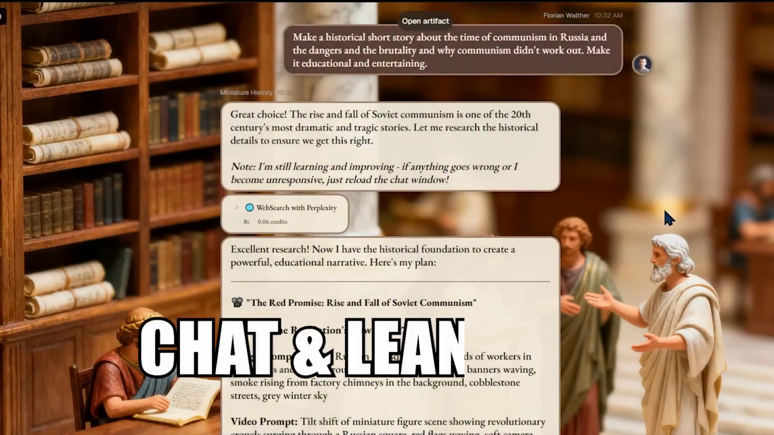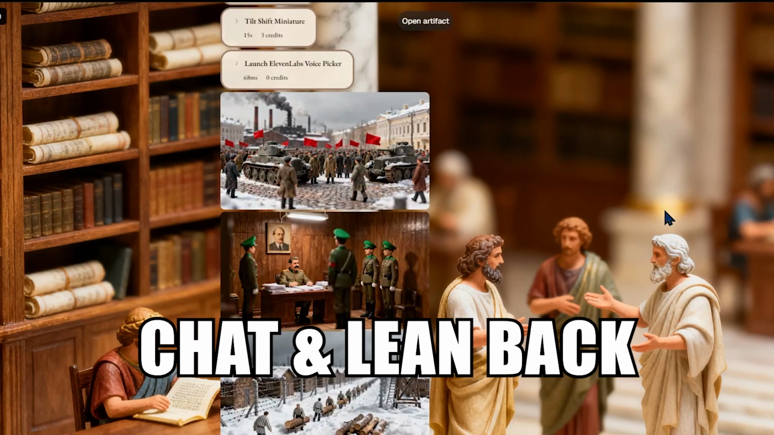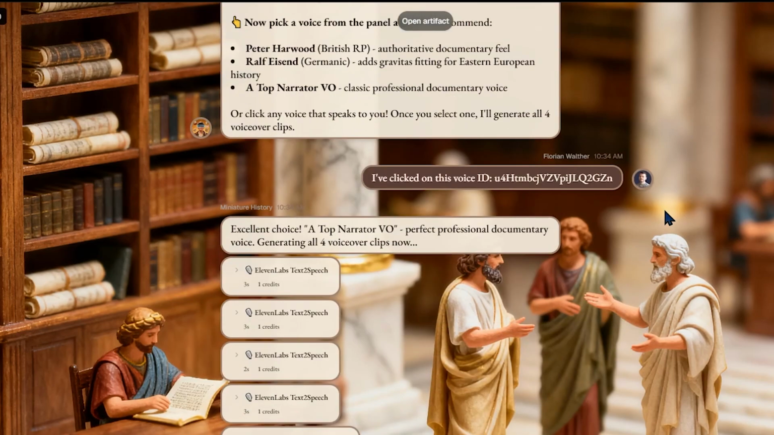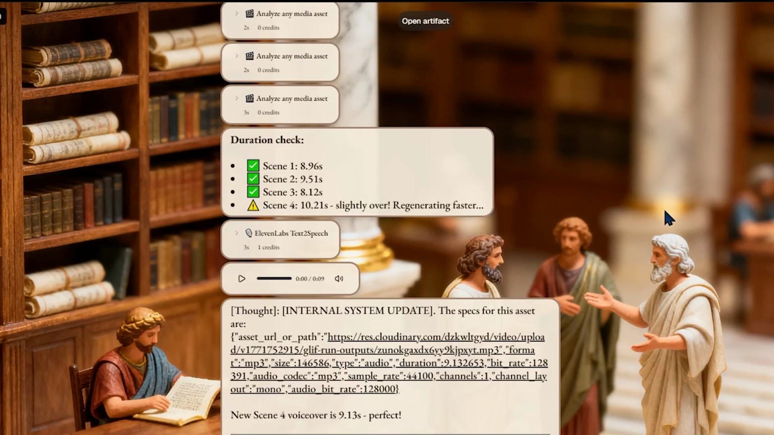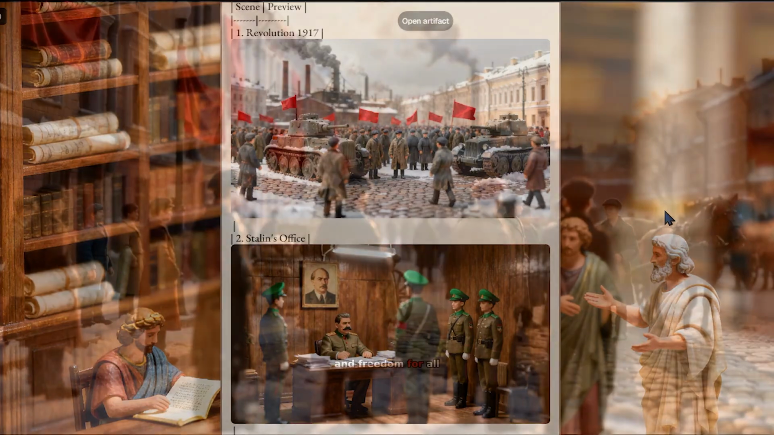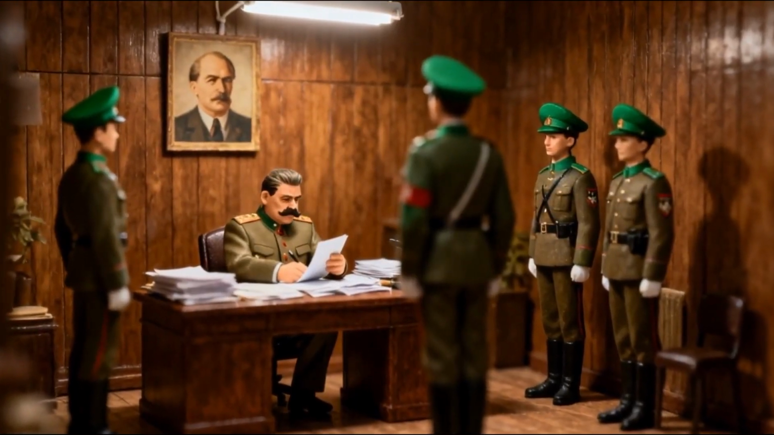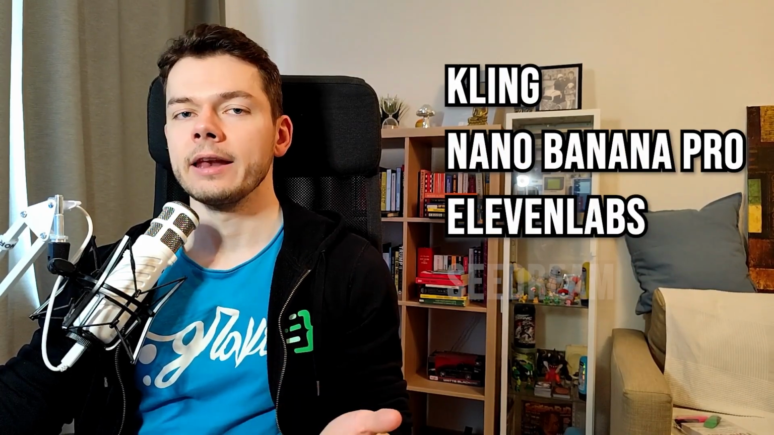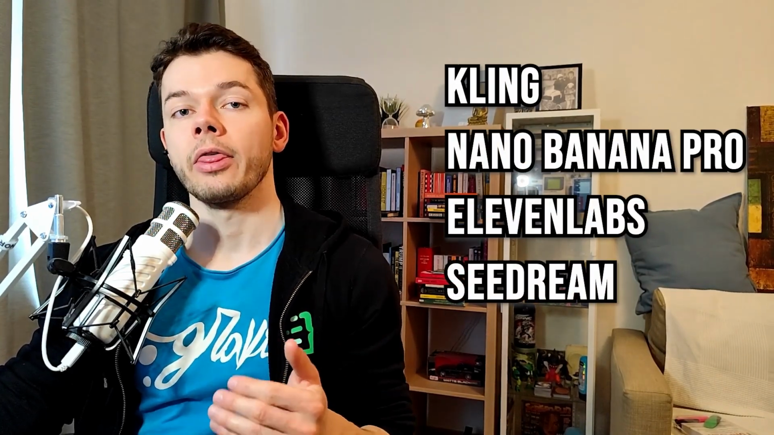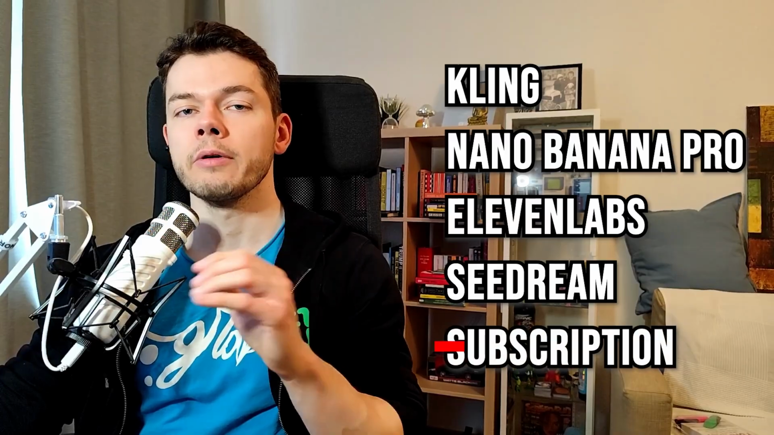You only have to chat with the AI and the agent does all the work. It picks the correct models and tools. It generates video, audio, transitions, special effects, it stitches everything together, and it has access to all the latest state-of-the-art models like Kling, Nano Banana Pro, ElevenLabs, SeeDream. Every model you can think of in a single tool without a subscription.